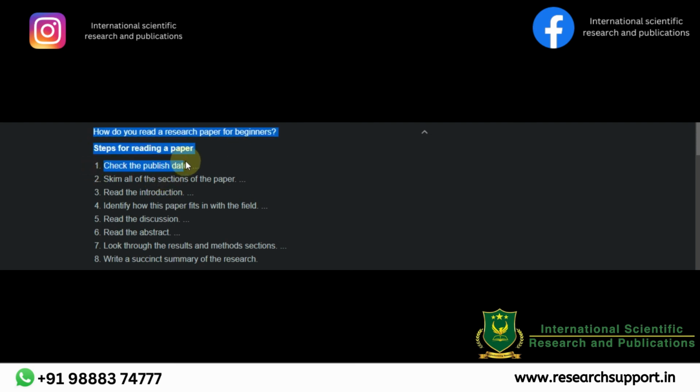The first thing, you have to check the published date. The published date is very important in a research article, and you also have to check the citation score. A citation is the number of times other researchers have referred to the research article. The third thing is the introduction part. First you have to read the introduction, which will give you the complete idea about the research article. And the fourth thing is to identify how this research paper fits with the field, that means how it fits with your research content.